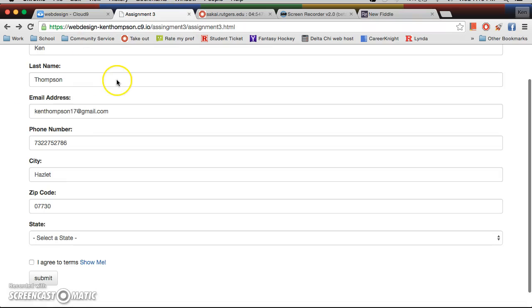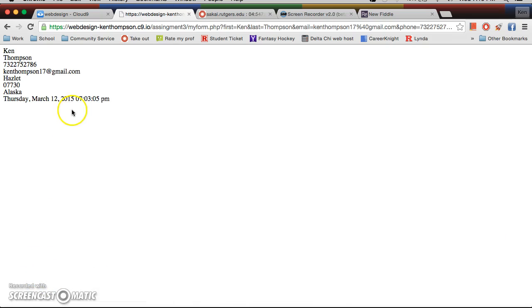But yeah, so this is what a valid form should still look like when you submit it. We come in here, our PHP time is only a little bit off, 7 minutes off. And that's what everything looks like.